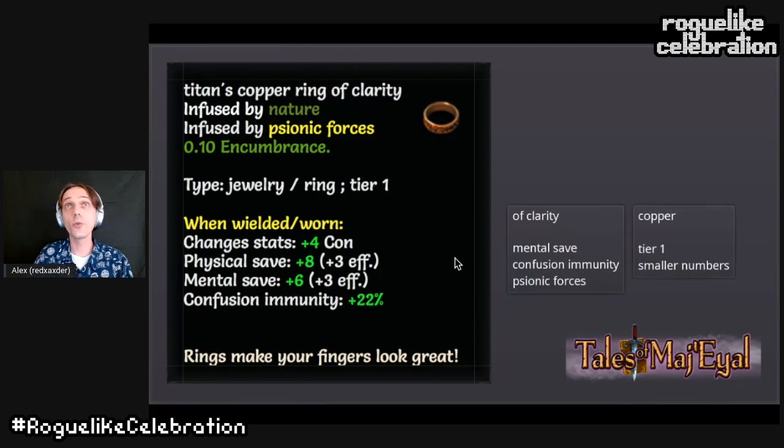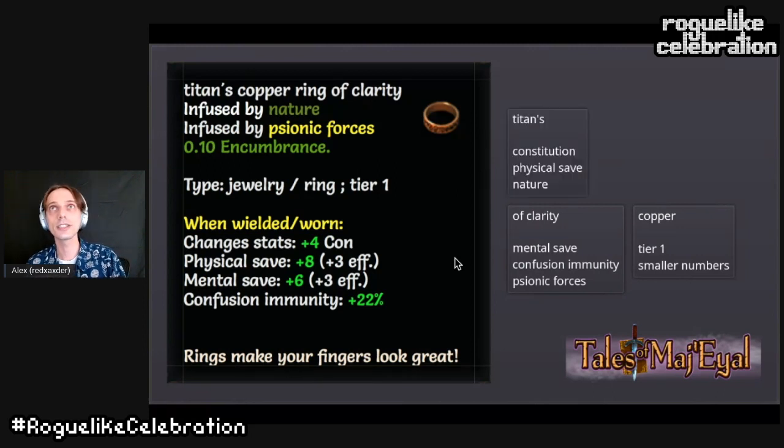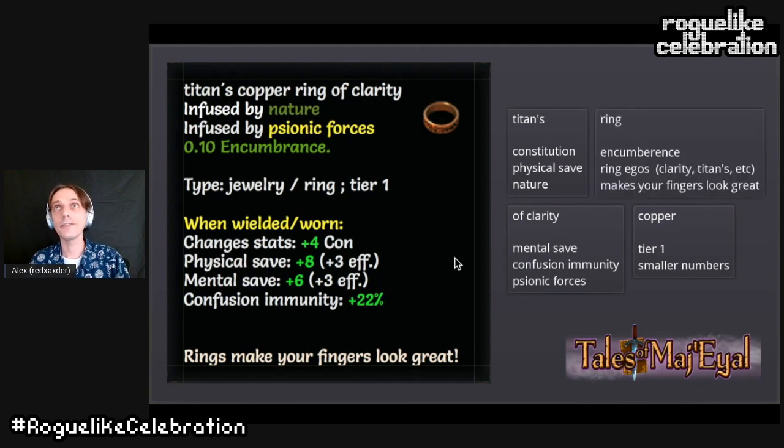Another package deal is a copper ring. It's a tier 1 item. So tier 1 items have smaller stats than tier 3 items, which are made of a different material. There's a Titan's ring. This comes with constitution, physical save, and being infused by nature. And finally, this is a ring, and this tells you how much it weighs, tells you to use ring egos.